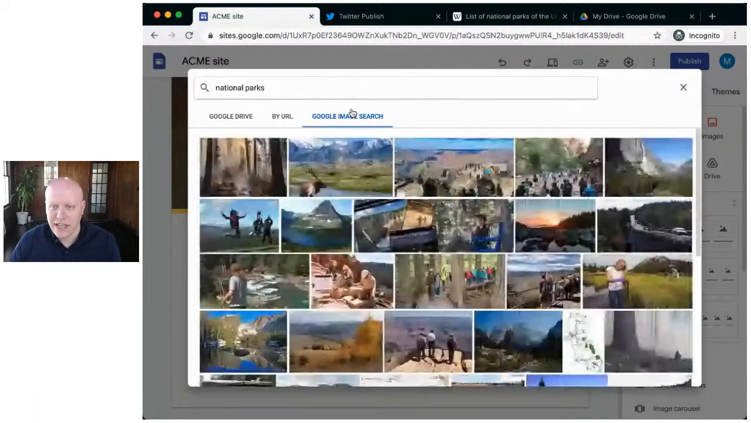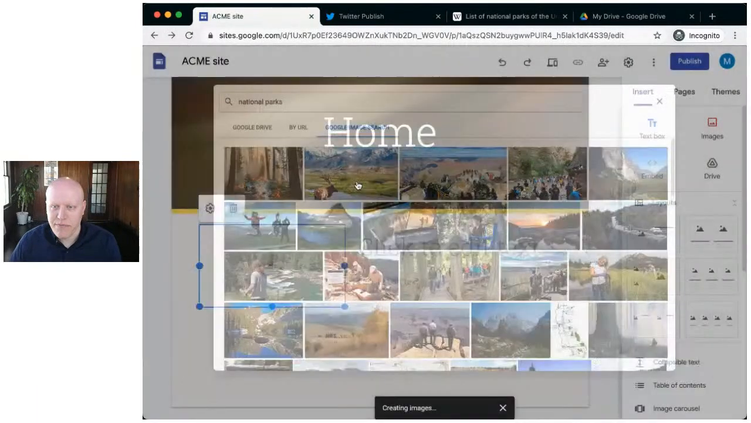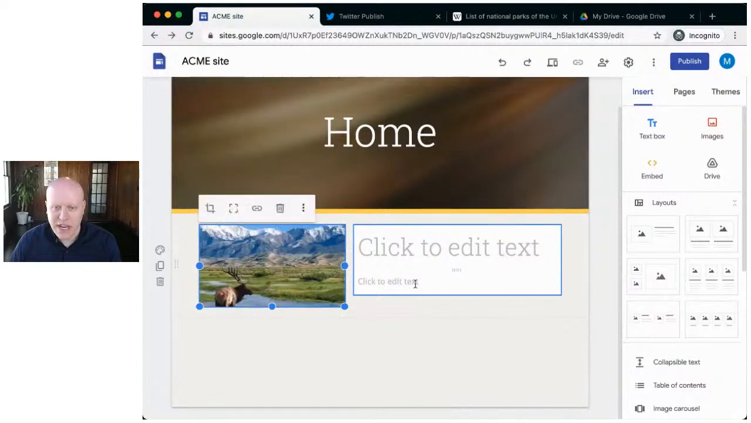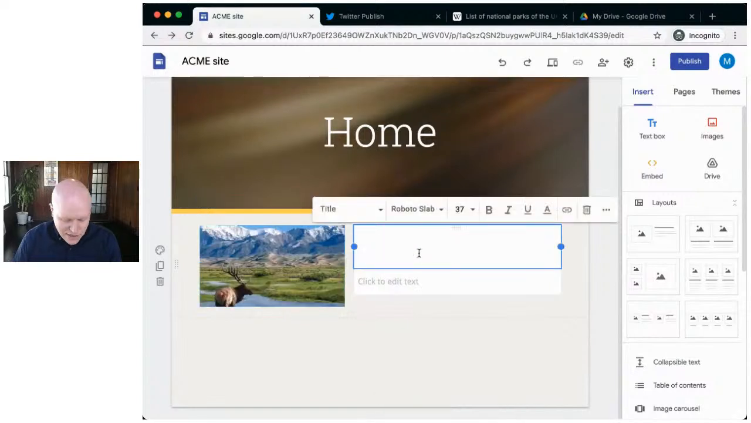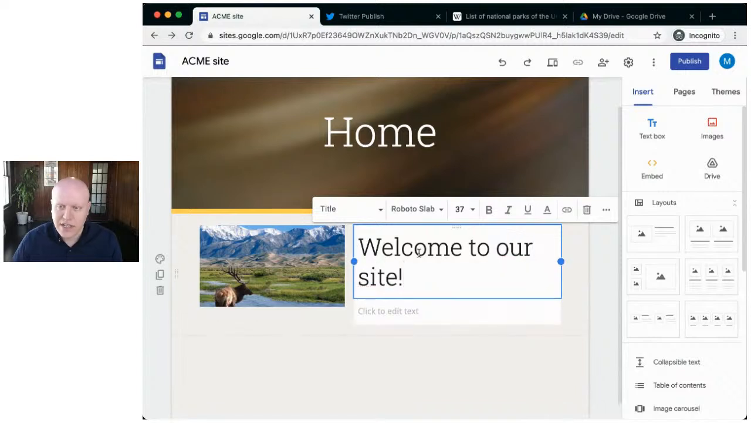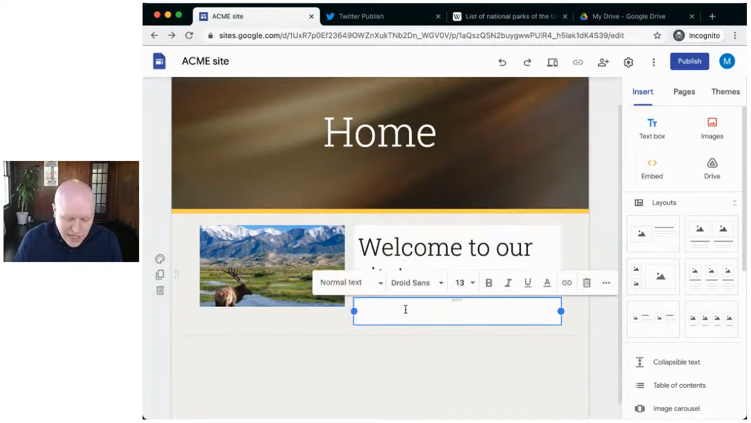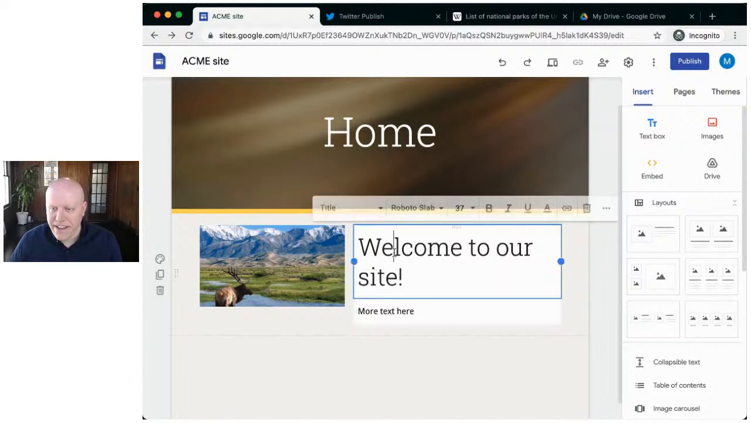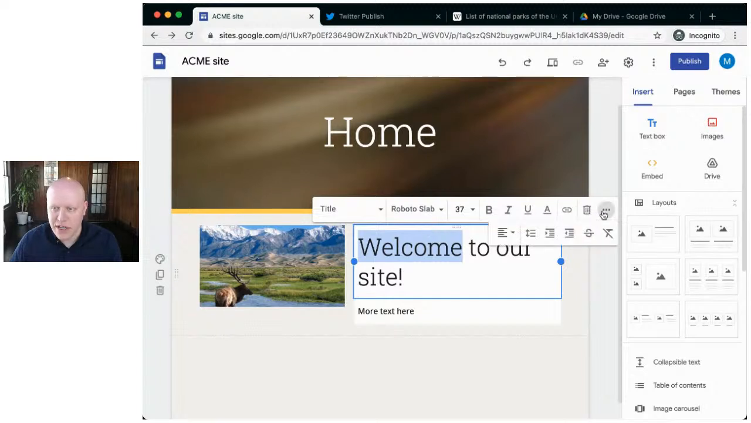So I'm just going to pick some handsome images here. And you can see I'm just doing some basic text editing. And as Becca mentioned earlier, we support tons of text editing options and formatting options, including virtually all the tools that you may be familiar with from Google Docs and Google Slides.